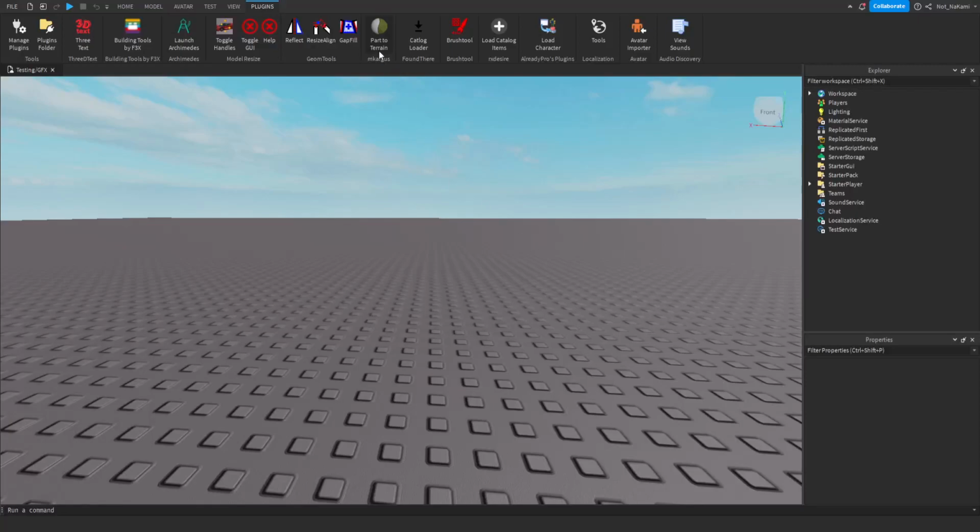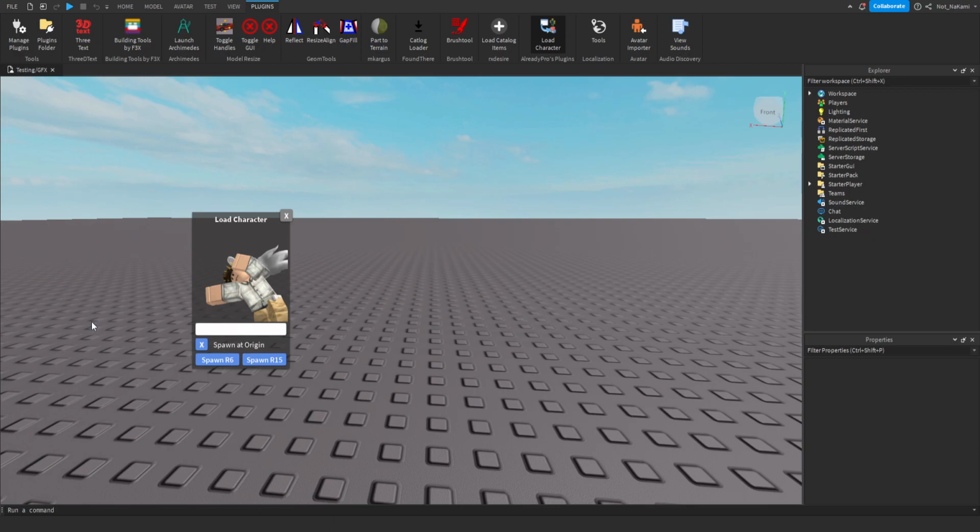Okay, so welcome to the first tutorial for rendering. In this video, I'll be covering the basic settings for rendering and how you import and export avatars. So let's get straight into it.